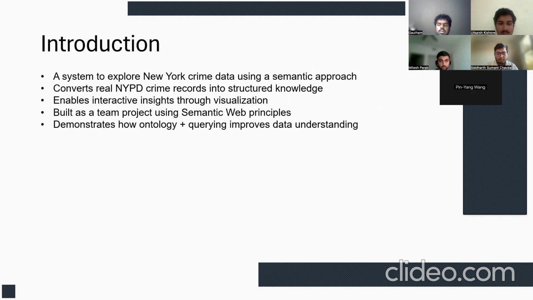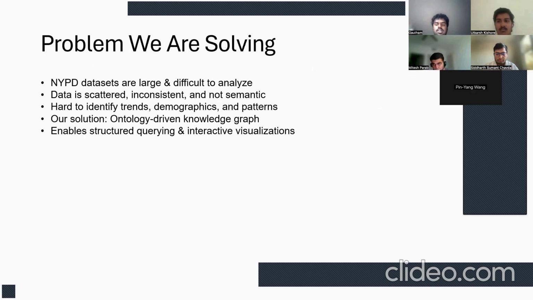The main introduction is that we are building a web page for visualizing the NYPD crime data, using the tech stack that I previously mentioned. Our problem statement is that NYPD data sets are large and difficult to analyze. The data is scattered, very inconsistent, and not semantic, which makes it difficult to identify trends and patterns. The solution we went with is an ontology-driven knowledge graph. This enables us to query and visualize by creating dashboards.